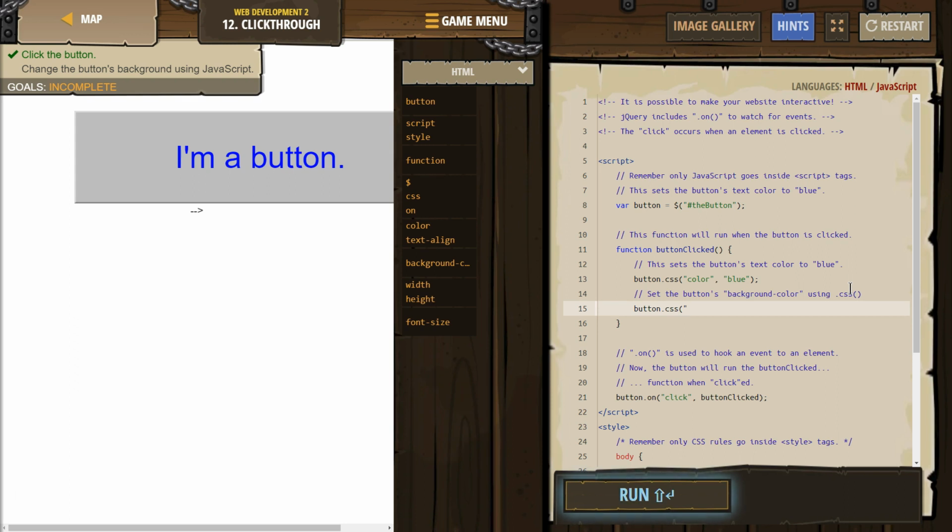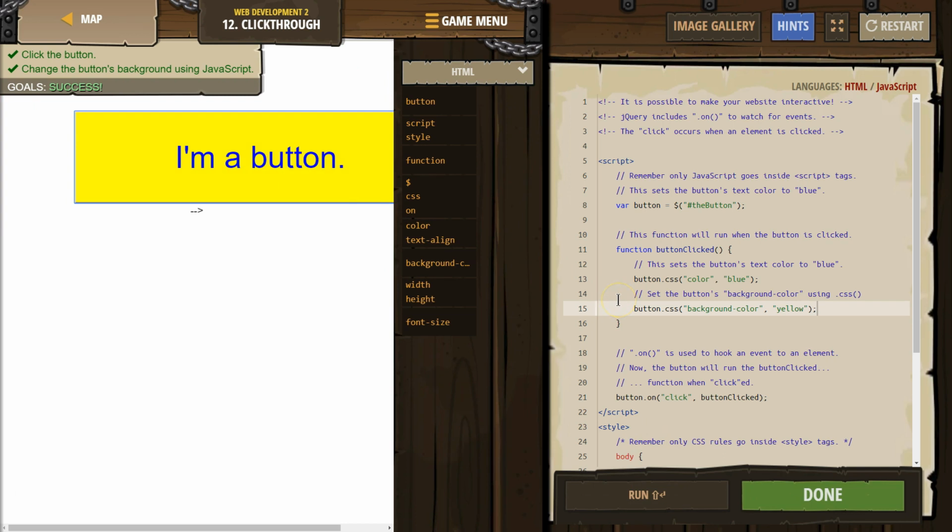Button.css in quotes, background hyphen color, comma. Does it give us a color? Oh, it doesn't. Yellow. Oops, I need this in quotes. Yellow. And semicolon. So now when we click it, hopefully it will do both those things. Let's see. Oh, run. Ta-da!